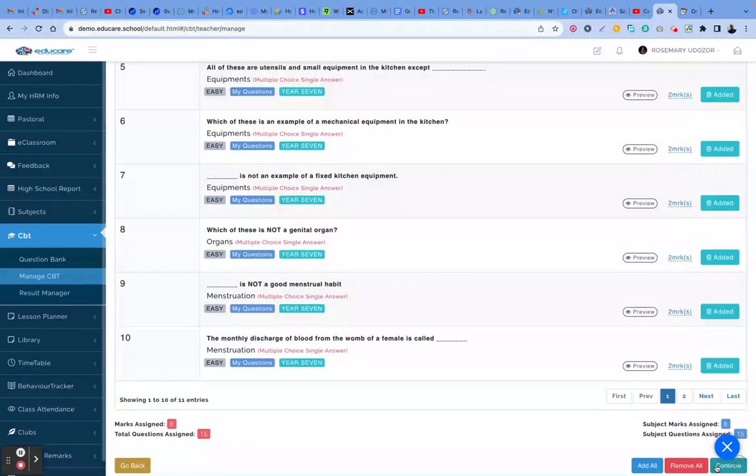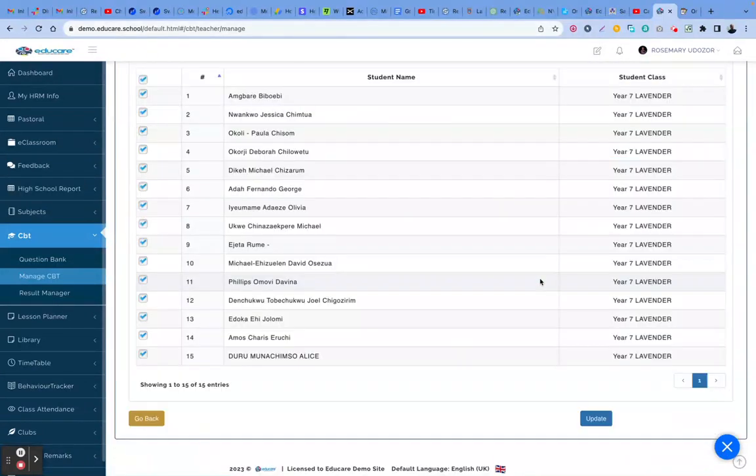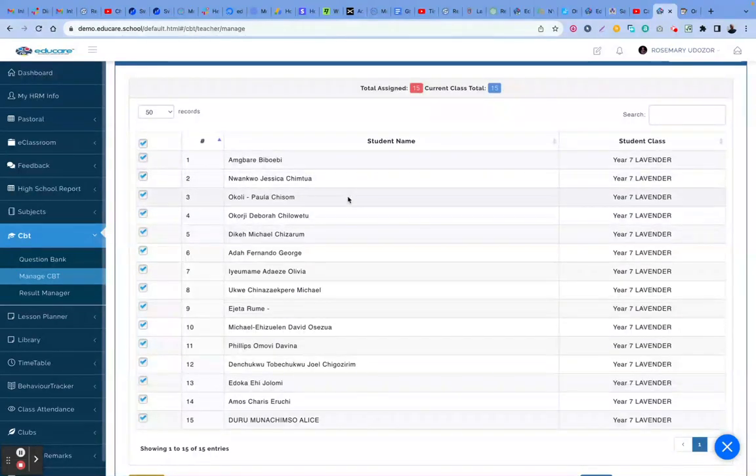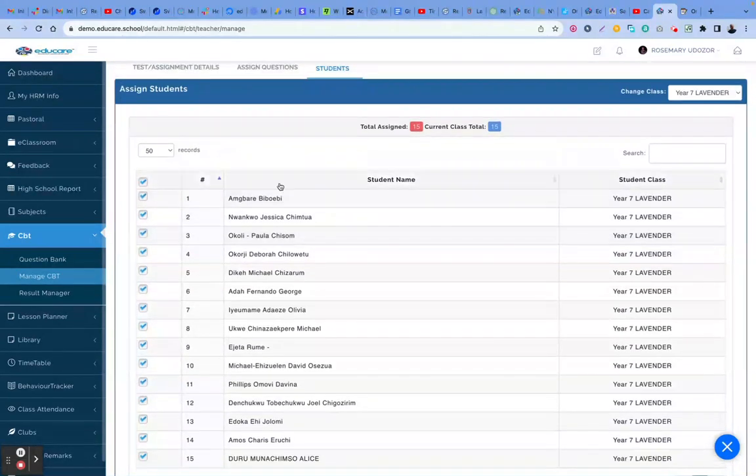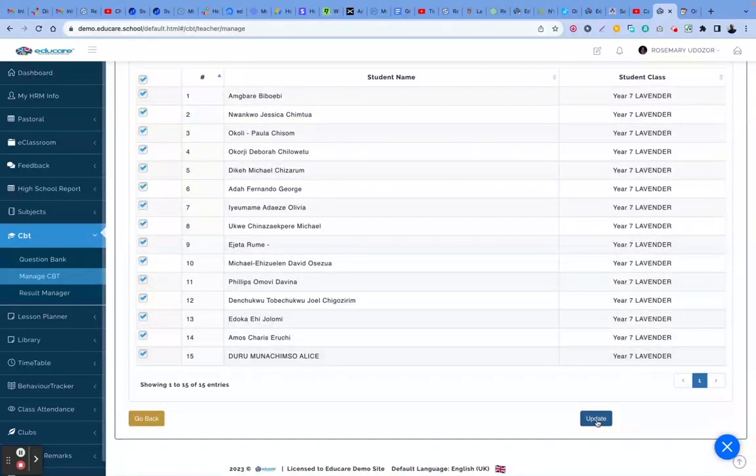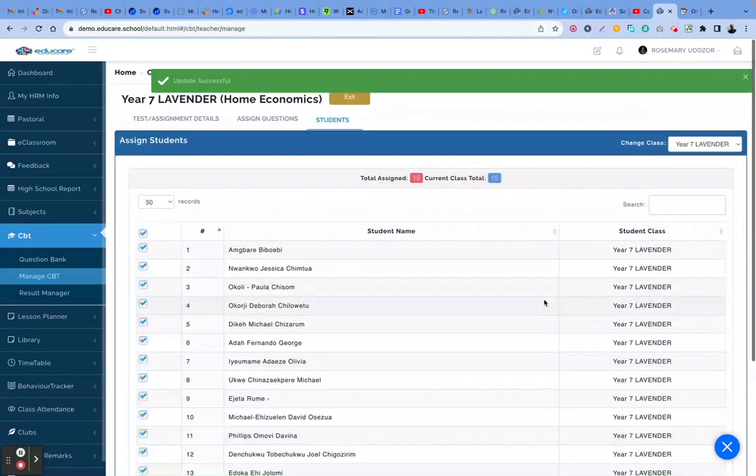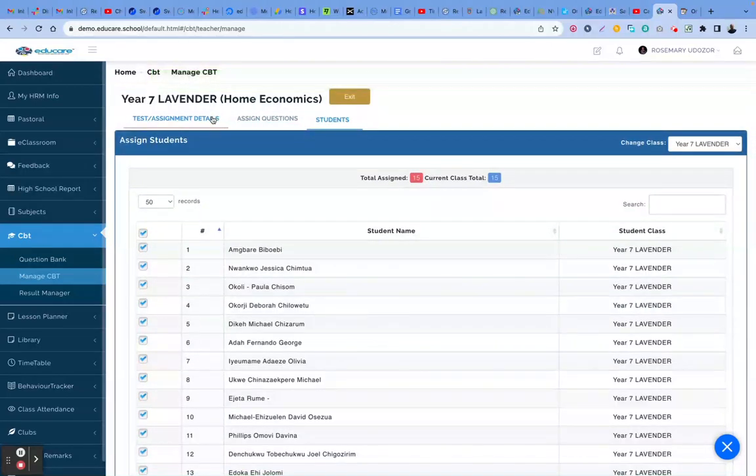Once I click on continue, I can proceed. Here I'm going to select: am I giving it for the entire class? Am I giving it for a child? If I'm doing it for just one child, I can just select the child's name here. I can unselect this for everyone and then select just the child. If I'm doing it for the entire class, I can just select this and it will be available for the entire class. Once I'm done, I'll click on update. Once I click on update, automatically this assessment is available for the entire class.